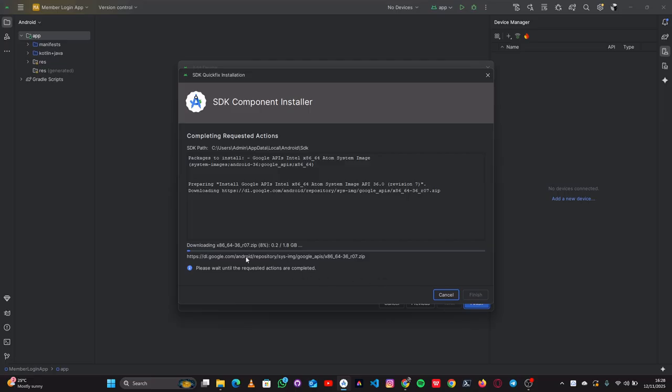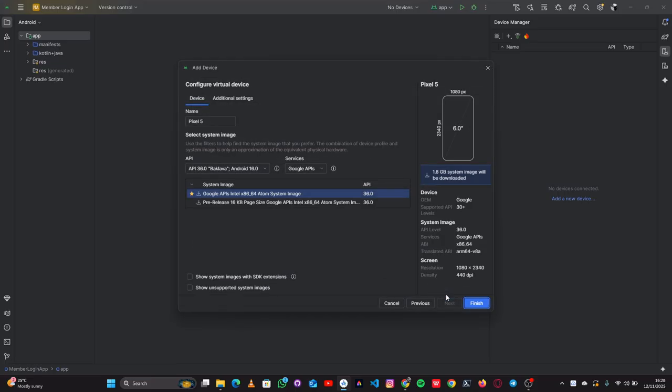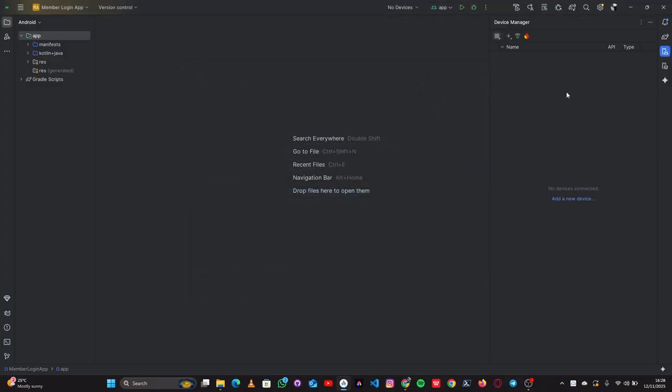For me, I'll not use that, so I'll simply cancel because currently my laptop doesn't have enough RAM to support the virtual device. So for you, you can allow it. If you have met the requirements, you click on finish, and once done, your virtual device will appear here.